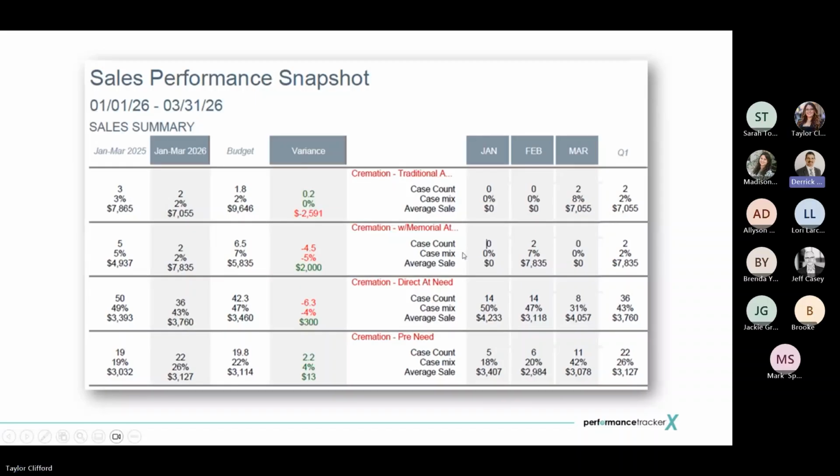Yeah, so there's quite a few things just on this small snapshot, right? We look at traditional cremation, and although the call volume is solid, we're at two. Budget was essentially two. Call mix is where it should be. However, when we look at the average sale, okay, there's a gap. And we'd want to dig down deeper into what the gap is.